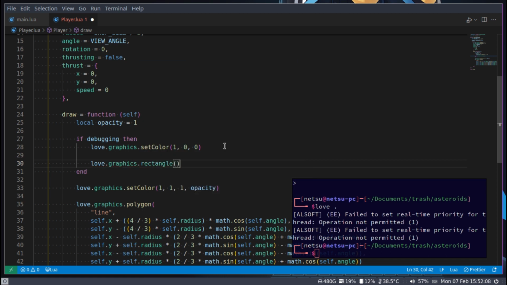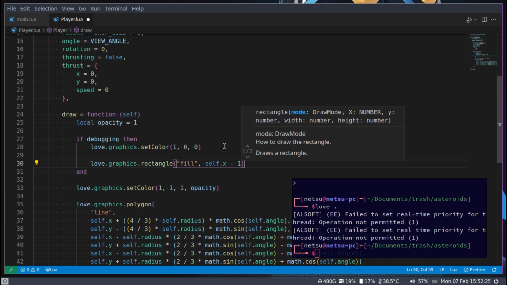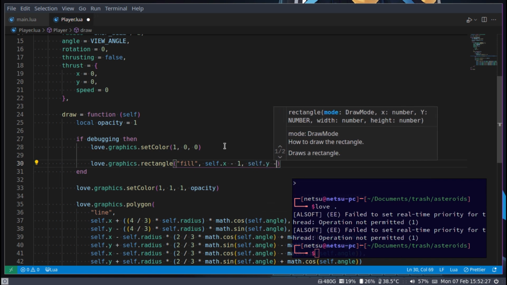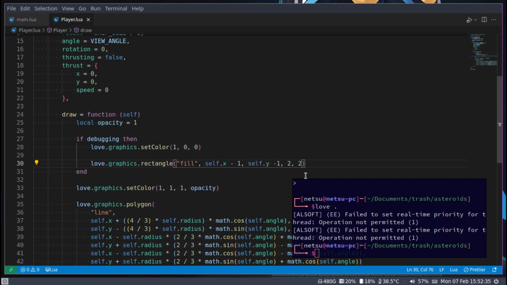love.graphics.rectangle. And we want to actually see the center of the ship. This will help for debugging for when we try and move the ship and the ship maybe doesn't move, but the center moves or something like that. Here you can just say fill and then self.x minus 1, self.y minus 1, 2, 2. So this positions it in the center. And I'll show you in a second what this means.